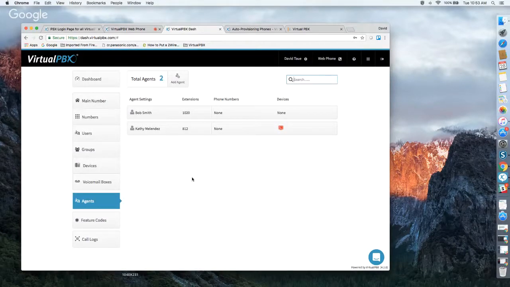Okay, agents are specific to your ACD queues. ACD queues have additional routing options over ring groups, which is why they're more expensive. Agents, however, are very limited. They have to have a unique name or unique email address, excuse me.